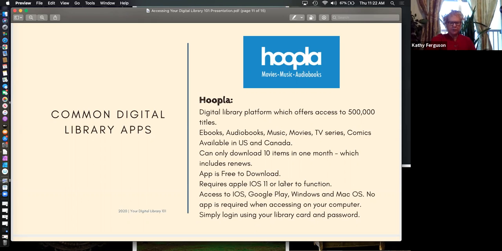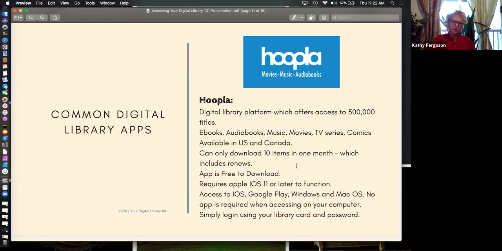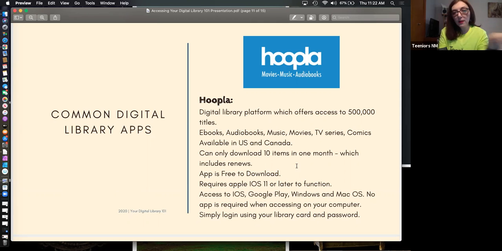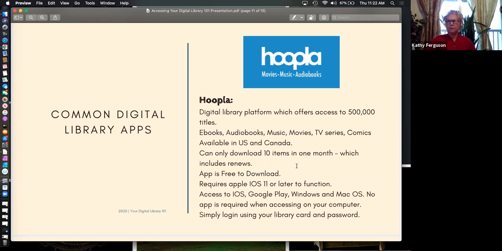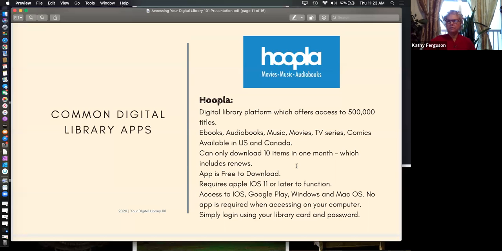They do this because with Libby and Overdrive, you could wait months if a book is particularly popular. You could wait a long time to get a hold of it. Hoopla, it's instant. You never have waiting lists. You never have lines. If something shows up there, if it's a movie, if it's a CD, if it's a book, you can check it out right away.